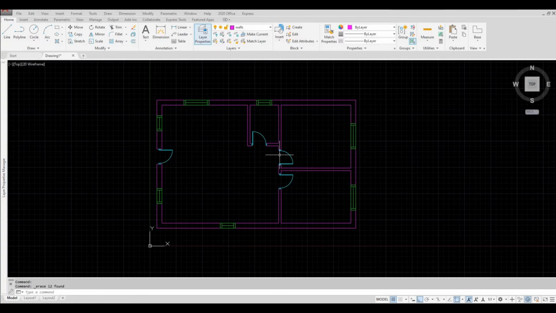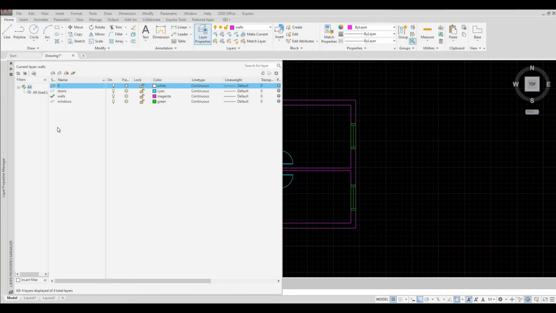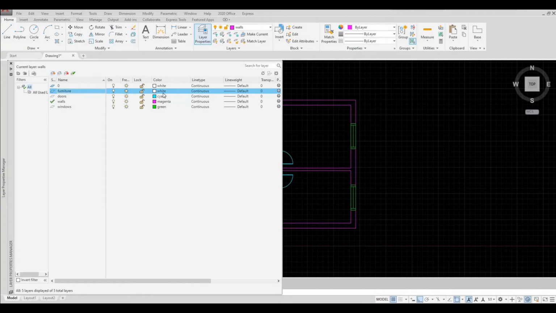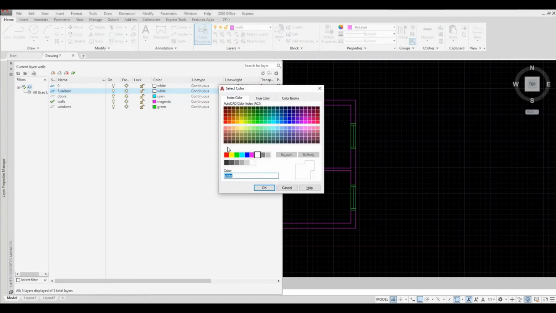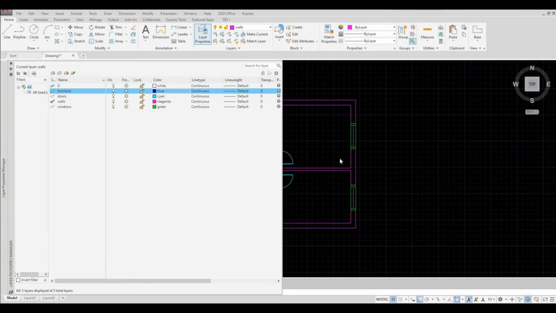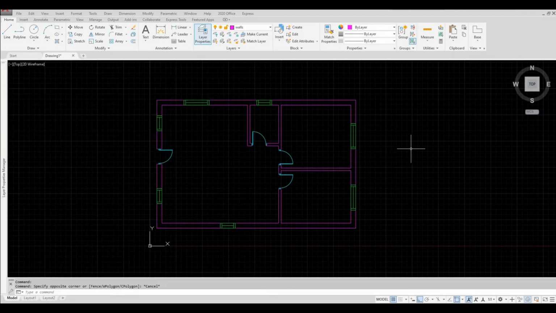So before I insert the furnitures, I'm gonna go to the layers tab and then I'm gonna click new layer and then type in furniture. I'm gonna select color. I want it to be cyan or blue. Press OK and then just click here.